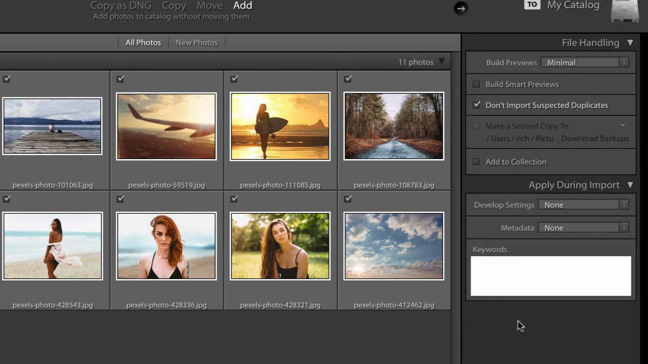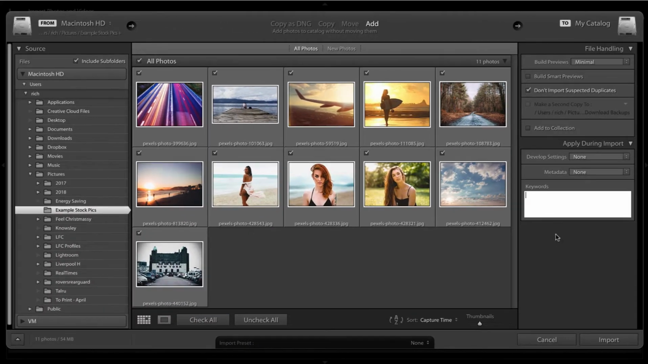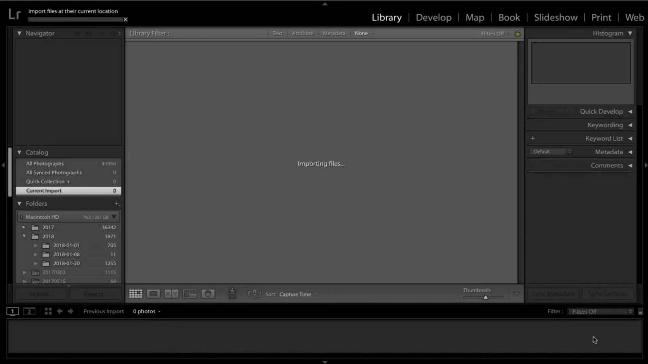And then also we can add some keywords if there are any that you wish to apply to the entire set of photos. You just free type those separated by a comma into this box right here. So once you're happy with all the selections that you've made and the presets and metadata, etc., you can go down here to the bottom right hand corner and hit that import button.